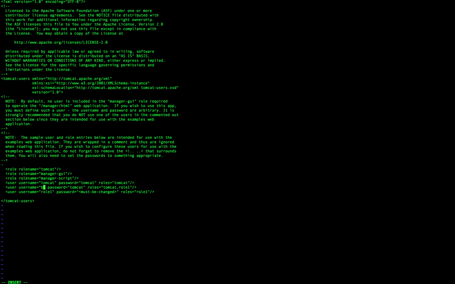Going to call this user manager, and that manager will have a role of Tomcat and manager GUI. The third one, you're going to call it Jenkins user, and the password also Jenkins, and the role would be manager script. Okay, so we have updated Tomcat users.